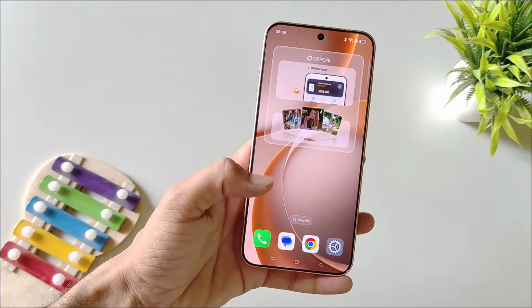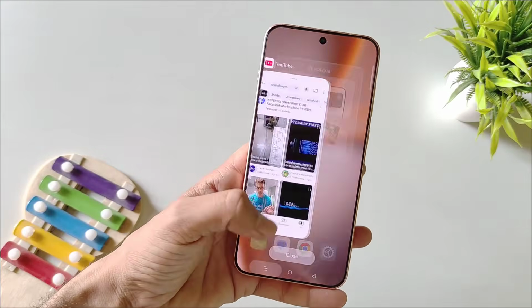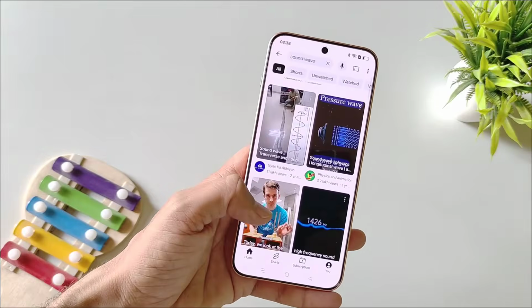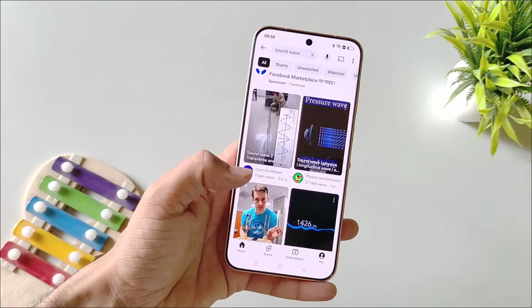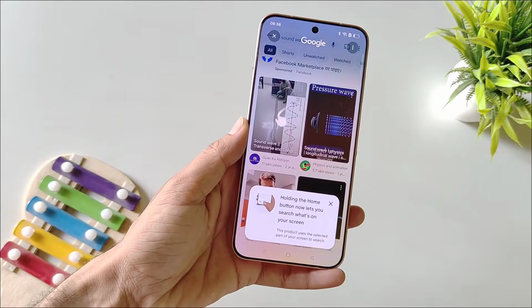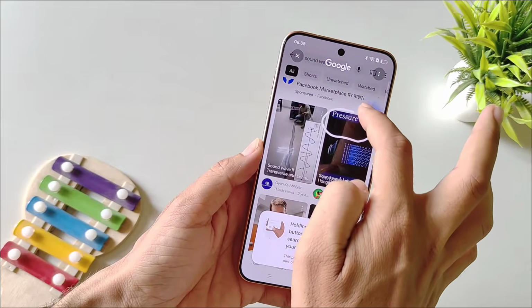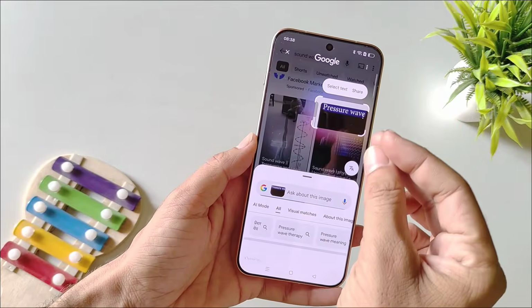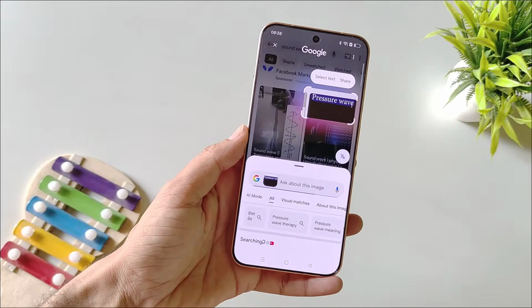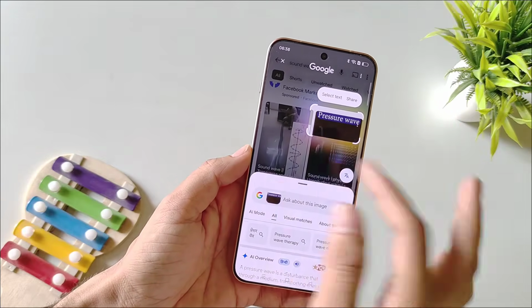You can use the circle to search feature to search anything that you have on your display. For example, if you're scrolling through your social media application and you want to search anything, then simply tap and hold the middle bottom like this. It will enable circle to search. Then circle the object, any person or any text, and it will directly search it on Google for you. So you can use this circle to search feature to search anything that you have on your display.